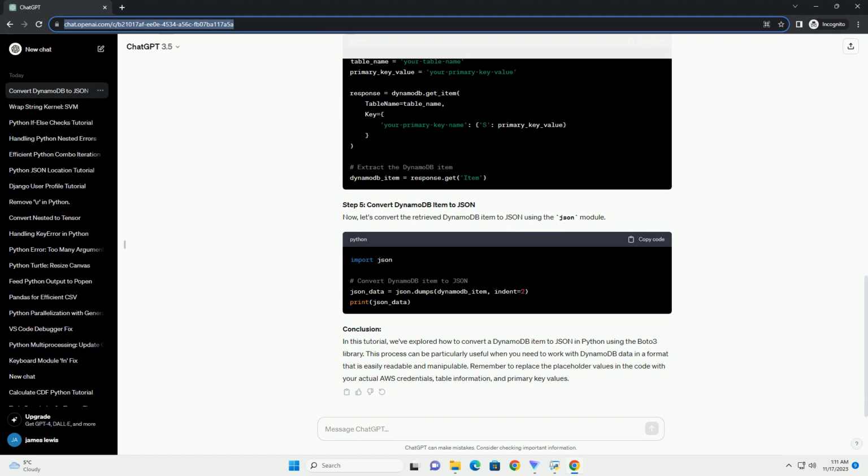Step 4. Retrieve a DynamoDB item. To demonstrate the conversion, let's first retrieve an item from a DynamoDB table. Replace your table name and your primary key value with your actual table name and primary key value. Step 5. Convert DynamoDB item to JSON. Now, let's convert the retrieved DynamoDB item to JSON using the JSON module.